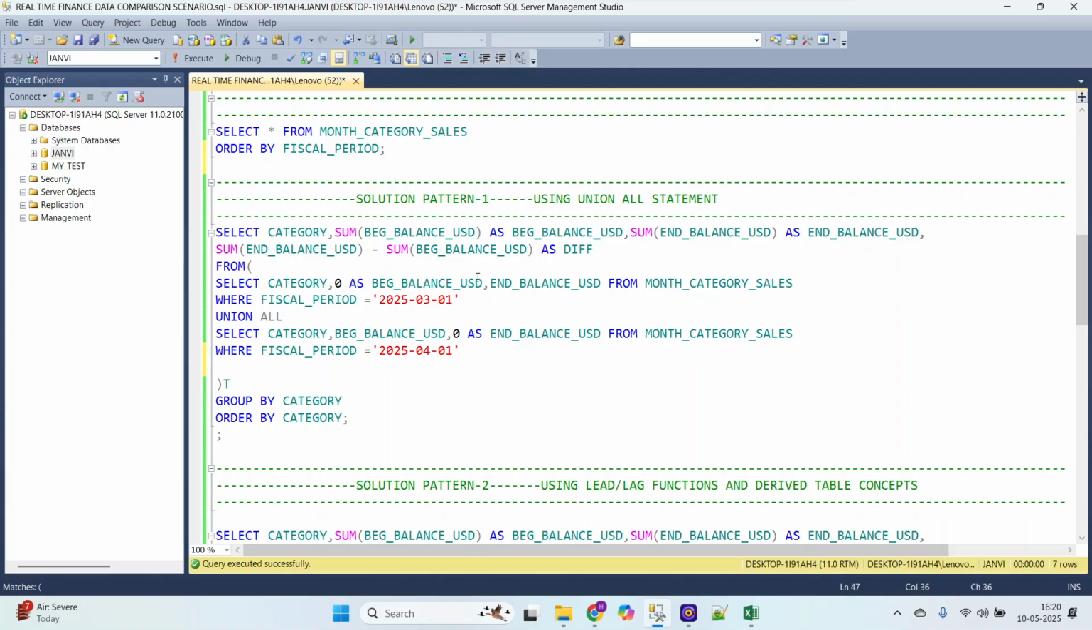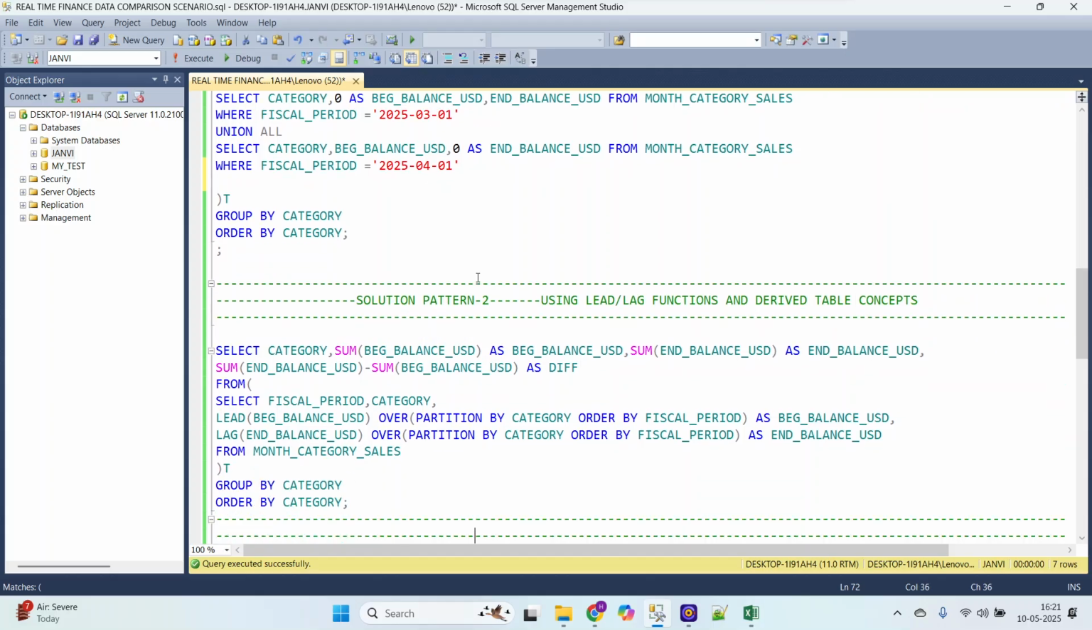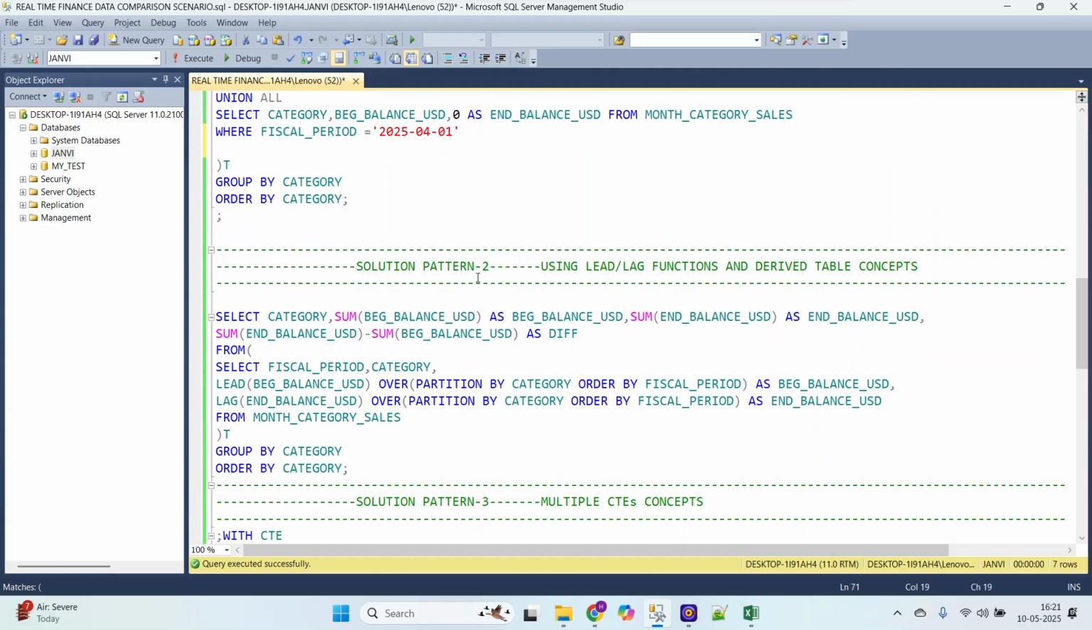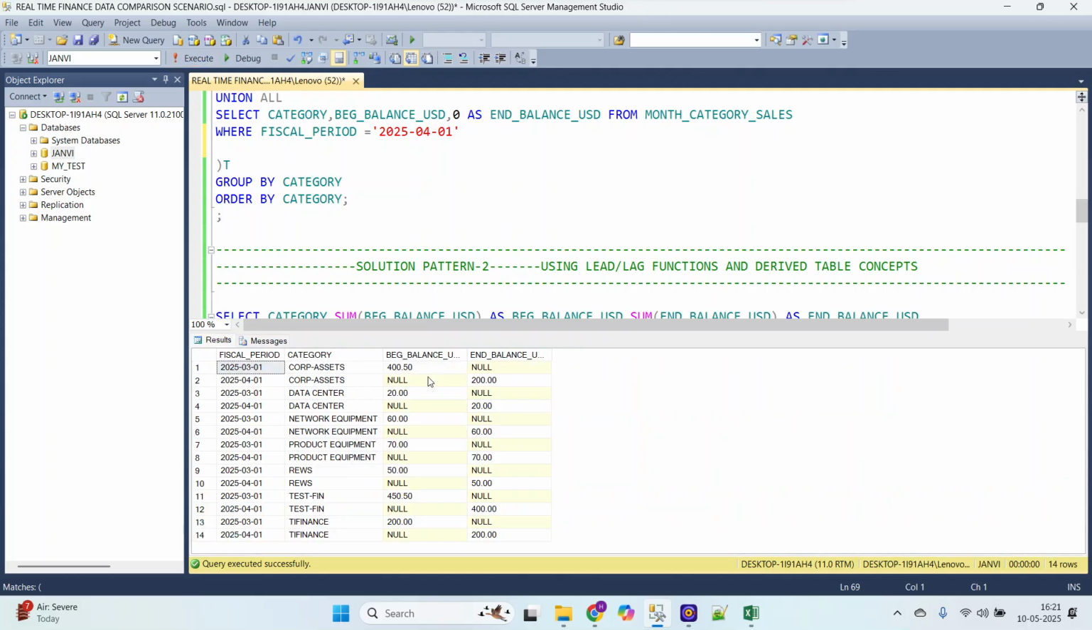Another thing we can do is compare the same data with the lead and lag functions as well. So see, now if I run this particular query, I want to compare the ending balance of March. So let me execute this particular query. Now I want to compare the ending balance.